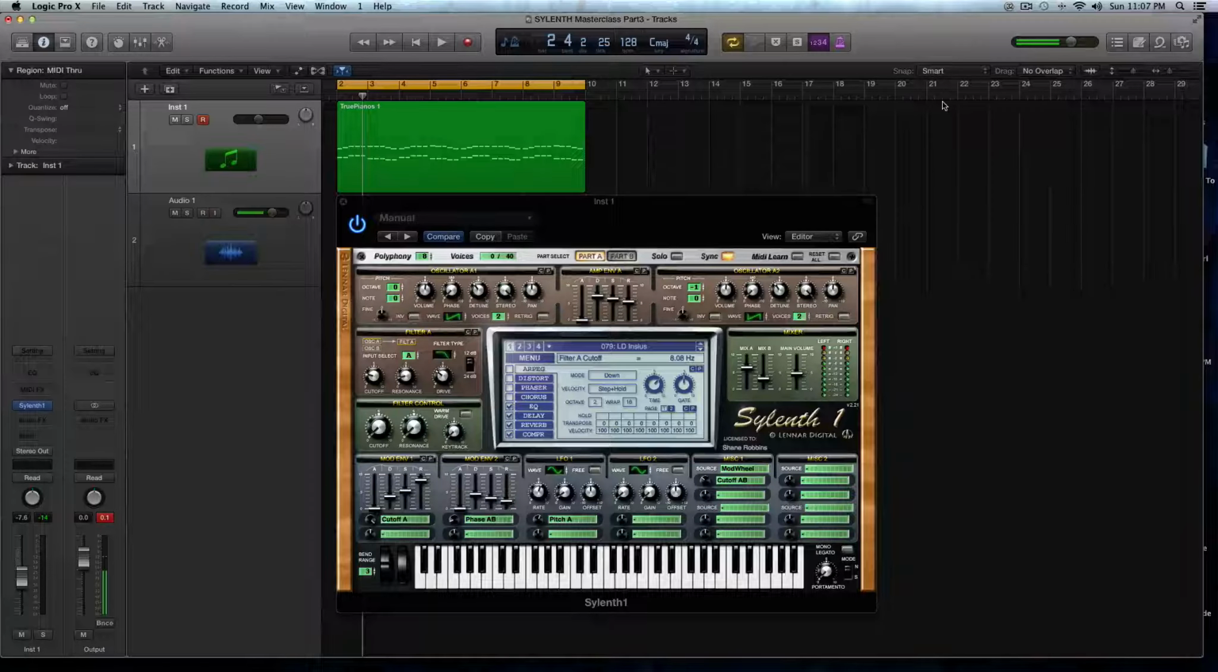Welcome to part 3 of this Sylenth Masterclass video tutorial. In part 1, we looked at this LCD section, and in part 2, we covered the gray strip here and the oscillators for both part A and part B. In this section, part 3, we're going to be discussing really the heart and soul of Sylenth. We're going to be looking at the filters.